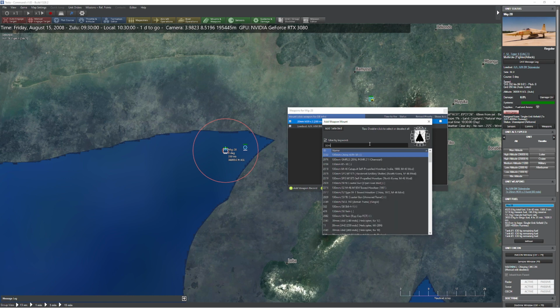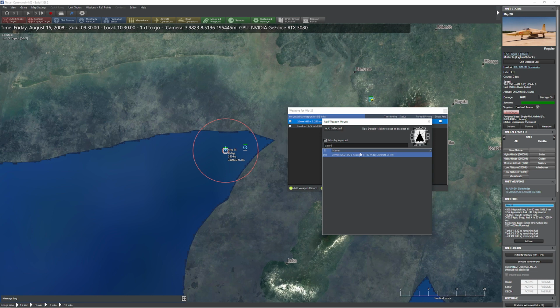So for us, obviously, we're looking for the 30mm. Let's see here, 2A42. Yeah, no, that's not for us. Let's see here. China, DEFA, I always forget. It's GAO 8, I think it's correct, right? I always get this one wrong. Ah, there it is. GAO 8. Sounds good to me.